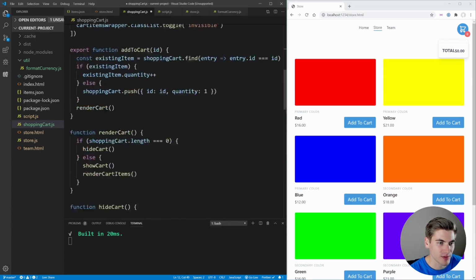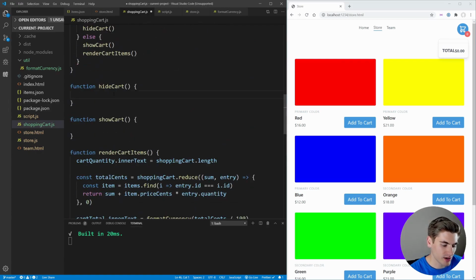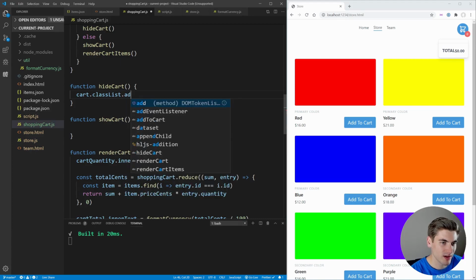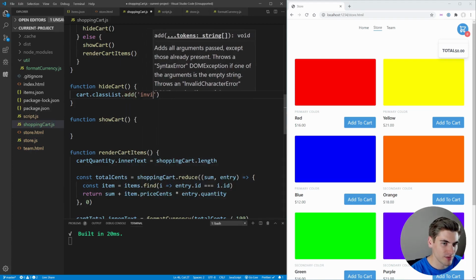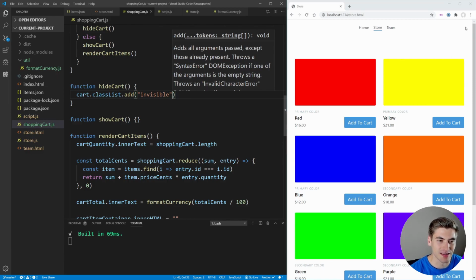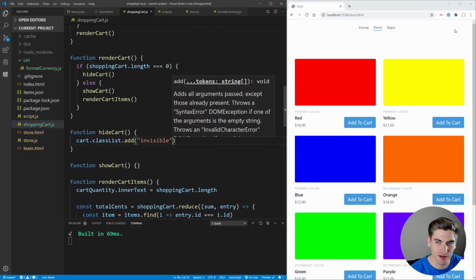And now we can come down all the way to our hide cart. We can say cart.classList.add invisible, just like that. And if we save, you can see our cart has disappeared because there are no items in our shopping cart, so it doesn't show up.